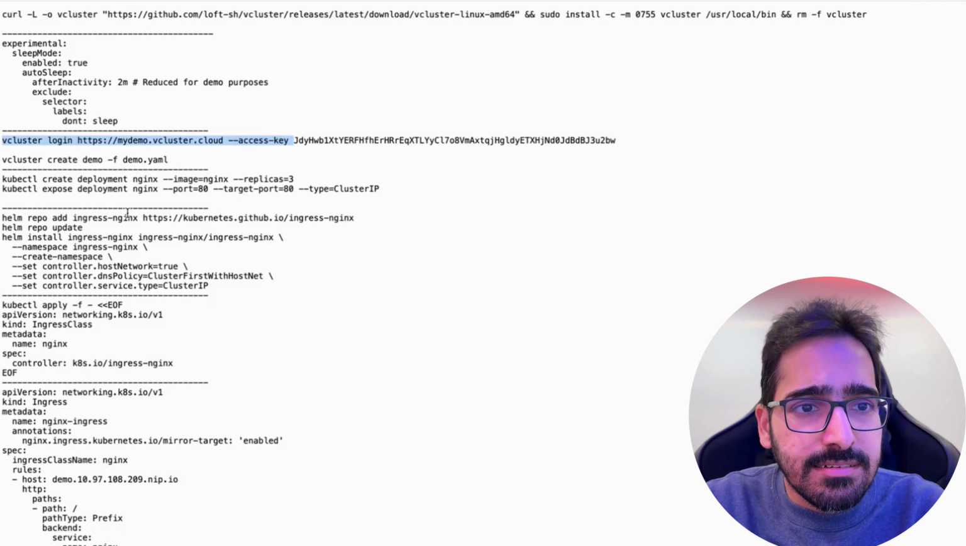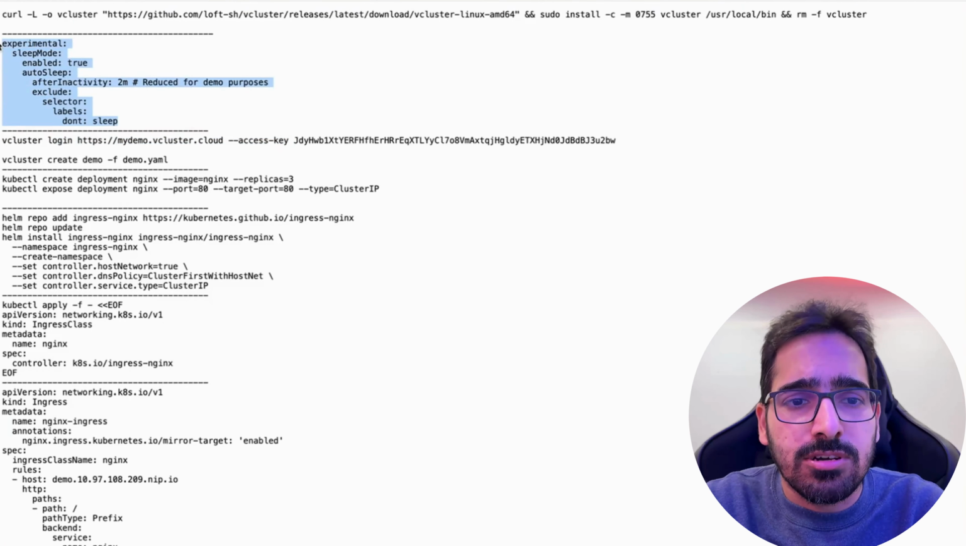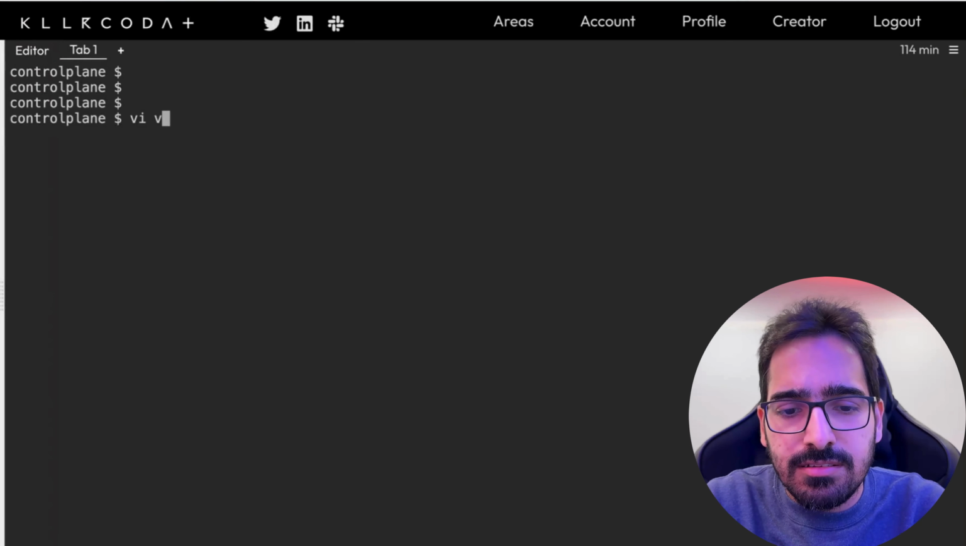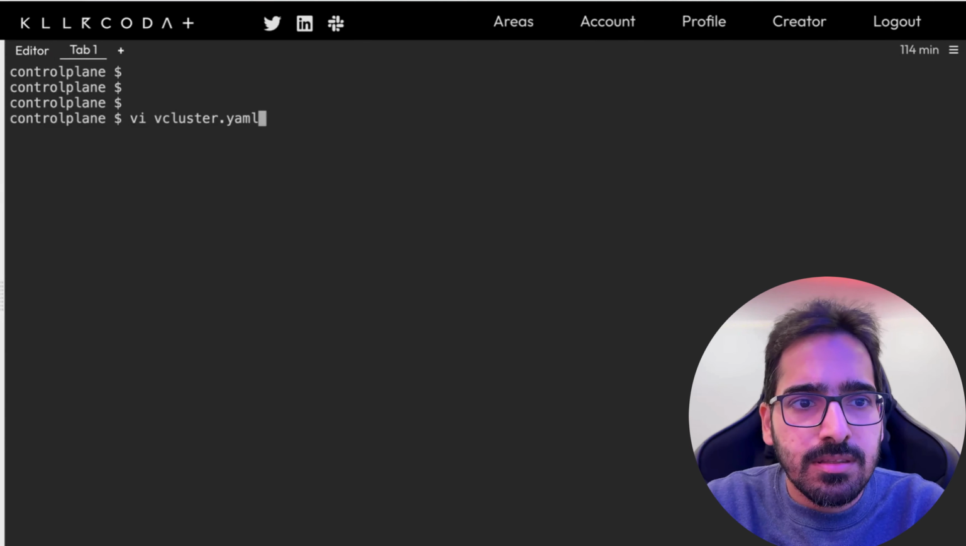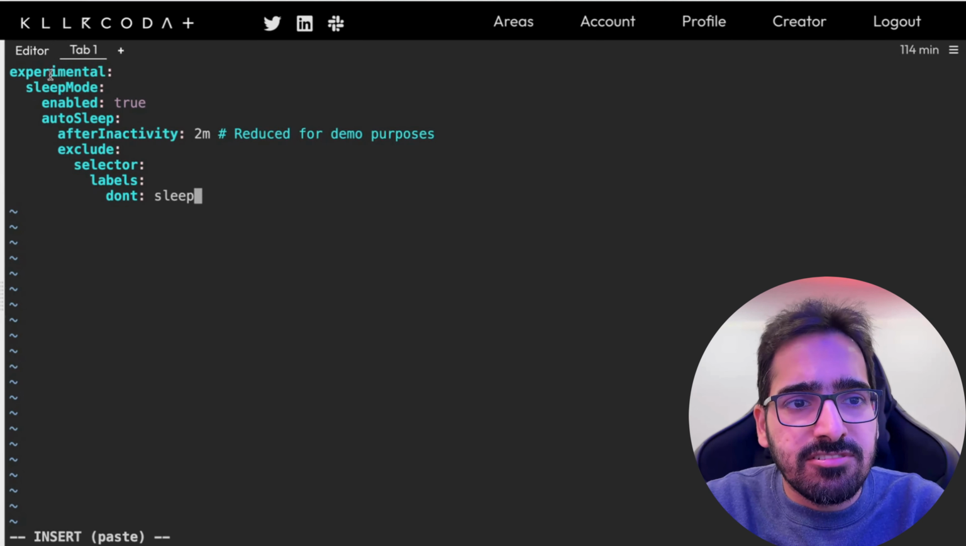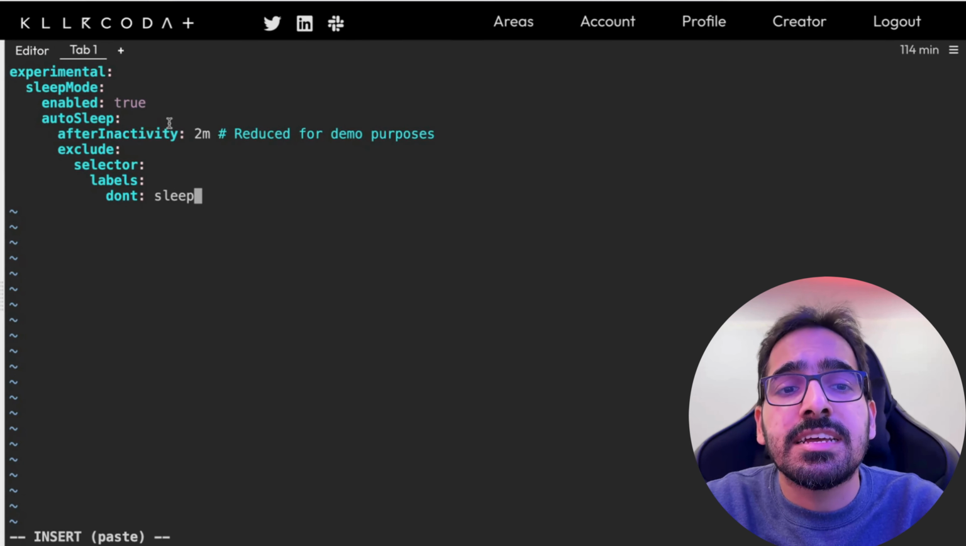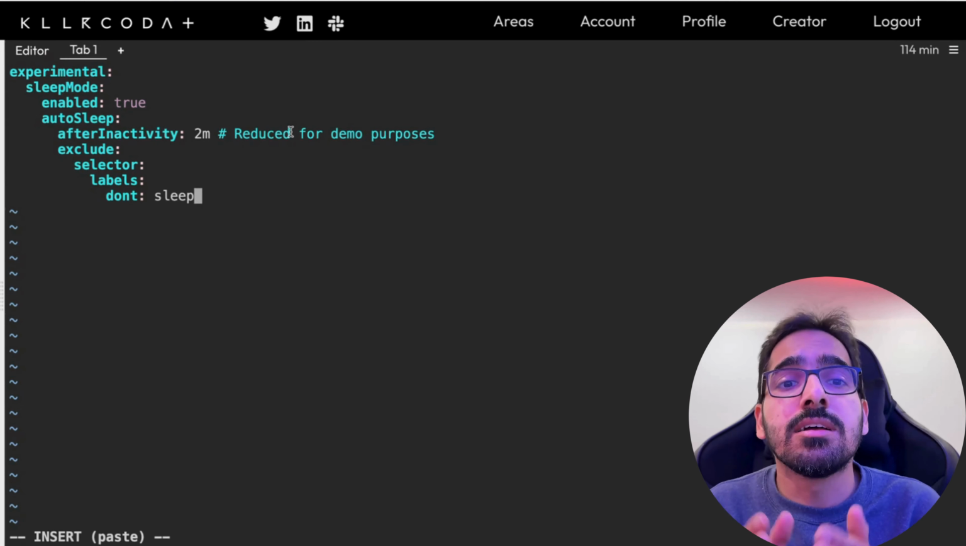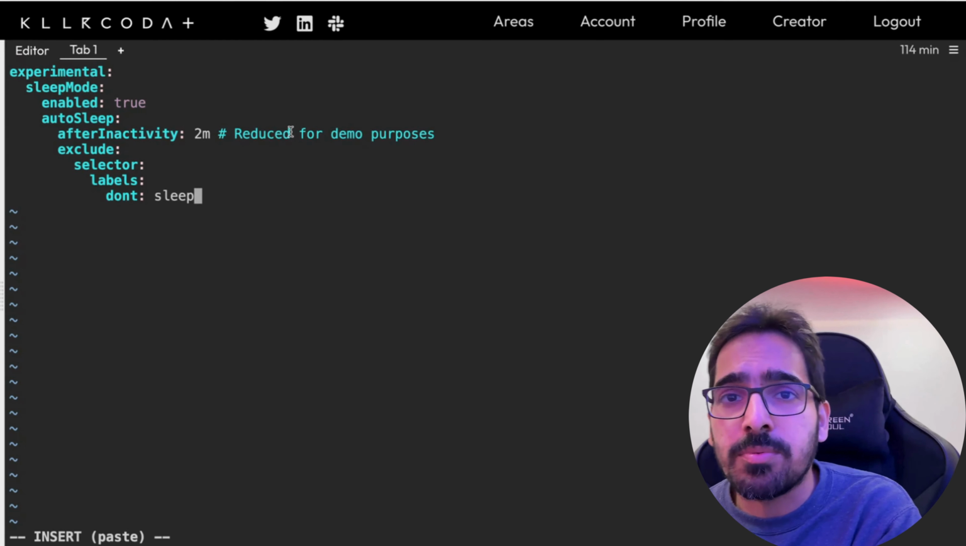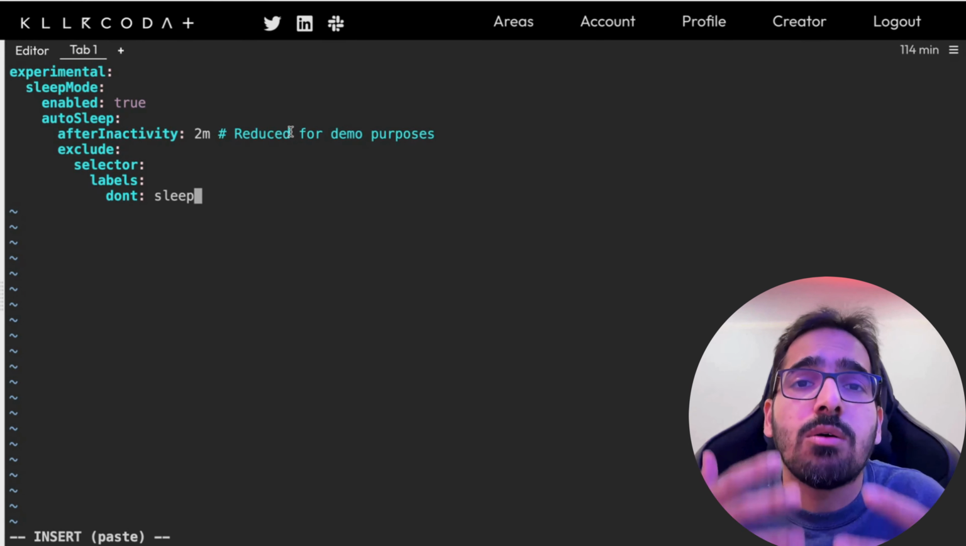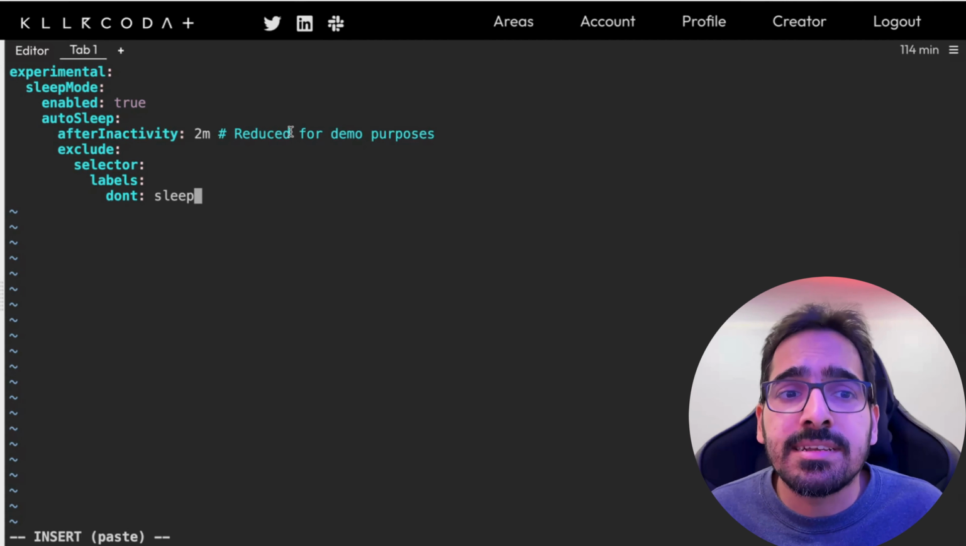Now let's create a vcluster.yaml file. So vi vcluster.yaml, and this is an experimental feature. Sleep mode we enable true. Now we put auto sleep after the inactivity of 2 minutes. Now here the 2 minutes is done only for demo purposes, so that I can just show you how within 2 minutes it will go in the terminating state.